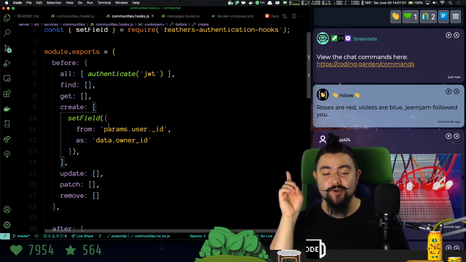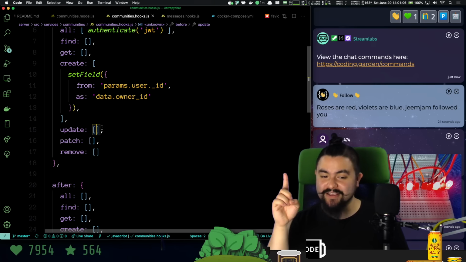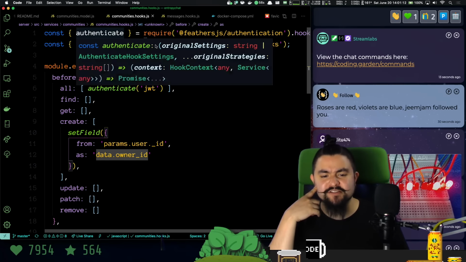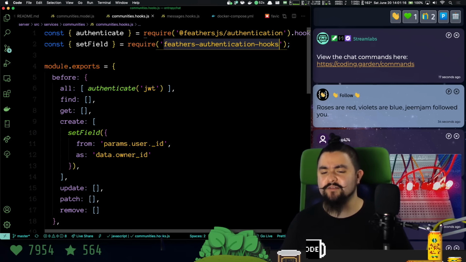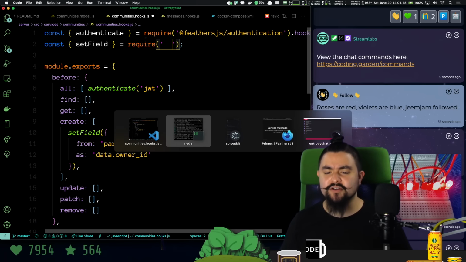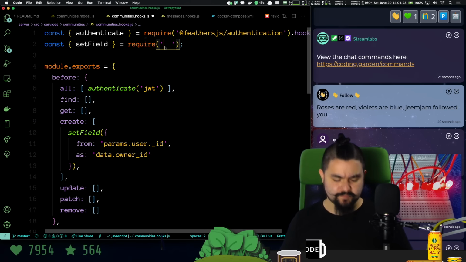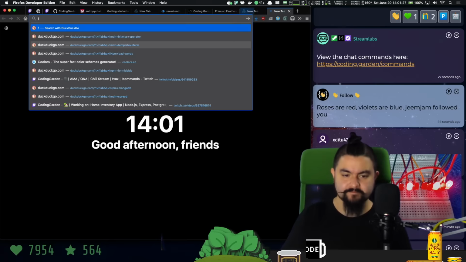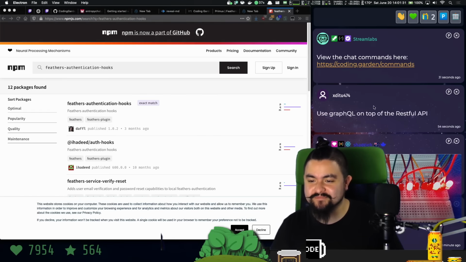Now, somebody mentioned it earlier. We also need to add some other hooks, right? We want to make sure that if you're updating a server, you are the owner, or if you're patching it or removing it, you are the owner as well. I think there are some other hooks built into Feathers authentication hooks that allow us to do that. Actually, Callum, do you know of those hooks? There's like a hook that says like protect or allow user or something like that. Let's take a look. And thank you, Jim Jam, for that follow.